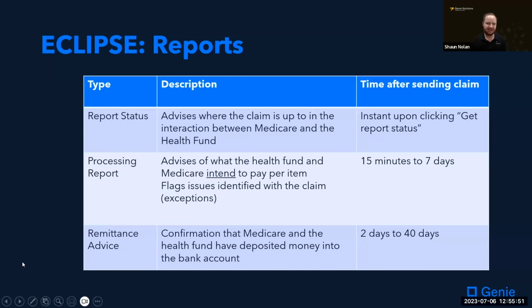There are two reports you need before you can receipt an ECLIPSE claim. Before any reports are available, there's a button you can click called Get Report Status, and this will tell you where the claim is up to in the processing between Medicare and the health fund, and you can see it move along the system. The processing report is a report on how Medicare and the health fund have processed the claim. It will tell you what the intended payment for the item is. It is important to note that this is an intended payment, not an actual payment. If there are any exceptions for the claim, these will show in the processing report as well.